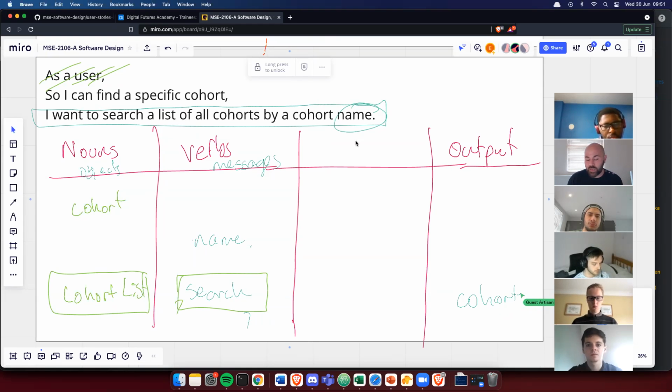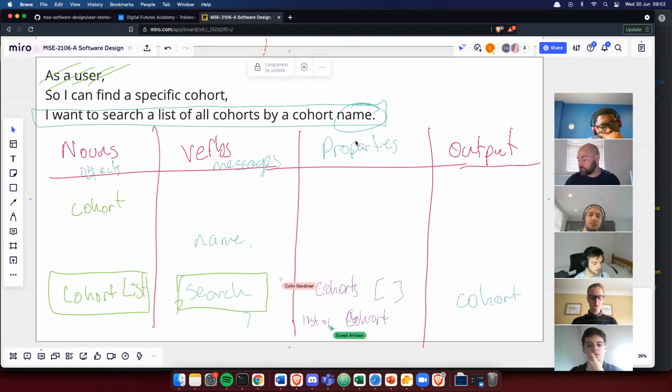So maybe as a result, my cohort list has to have some data inside of it as a class. I want to think about what properties it has. So let's add another column here in terms of properties that I want this cohort list to have. And maybe one way I can do this is to represent the list. So I want to have a list of cohorts, and it will be some kind of array that inside of it has individual cohorts.